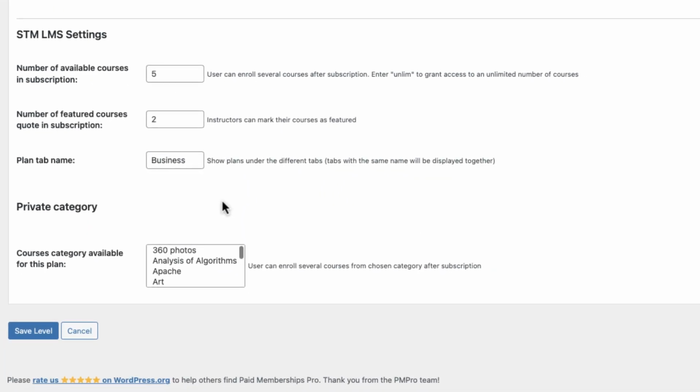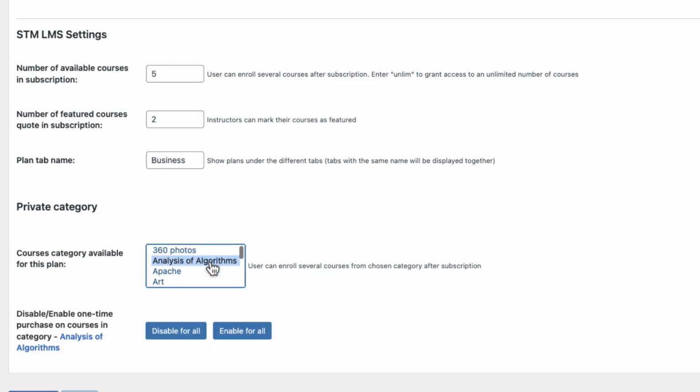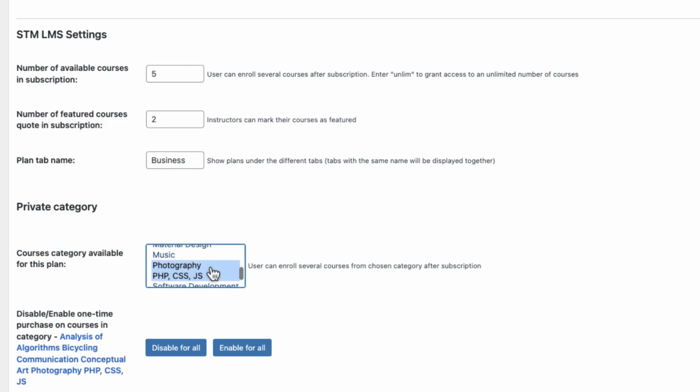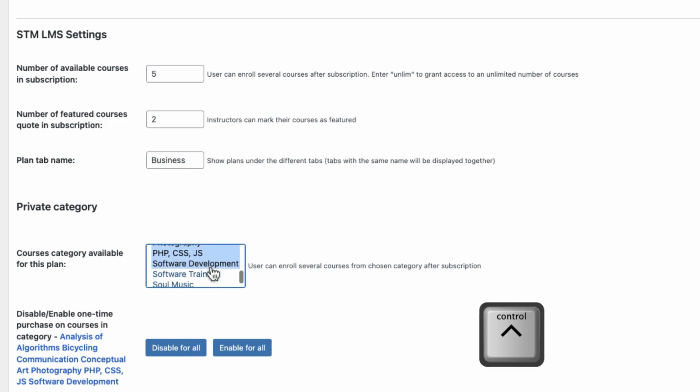There is also a private category section where you can specify courses category for the plan. So after purchasing the subscription, users will be able to enroll in several courses within the chosen category. Indicate the courses categories that are available in this plan. To select multiple categories, use the control in Windows or command button in Mac devices.